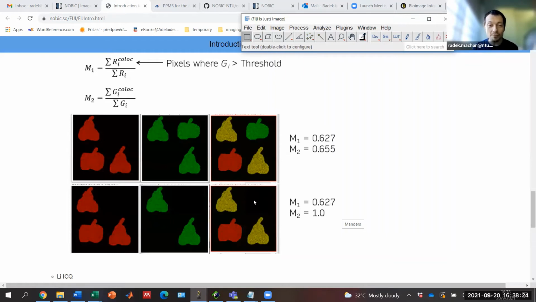Basically, if I have an excess of the red signal, in the case of this coefficient I don't care about it. I'm just asking what is the percentage of the green signal which colocalizes with red. And the answer is 1, because there's no green signal which is not colocalized with red. So these Manders coefficients are answering slightly different questions than what the Pearson coefficient can answer.